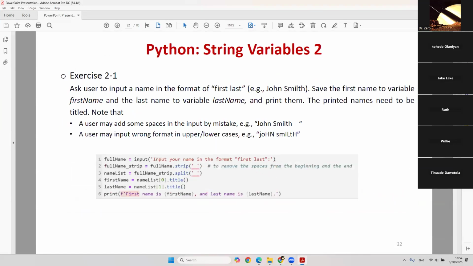Then we can actually do an exercise, a very simple example of using all those things. Ask a user to input a name in the format of first last, let's say John Smith. Save the first name to variable first name and last name to variable last name and print them. The printed names need to be titled. Be careful that a user may add some spaces in the input by mistake, for example in the end or in the beginning. Also a user could input the wrong format in upper and lower cases. In most cases, people really want you to pay attention to the format, right?